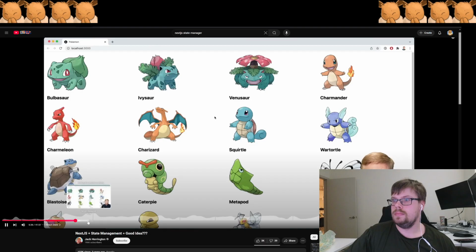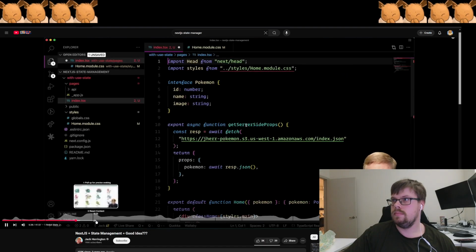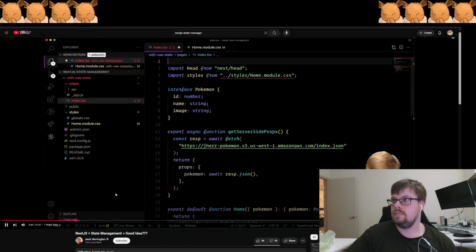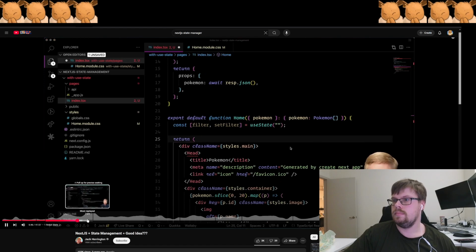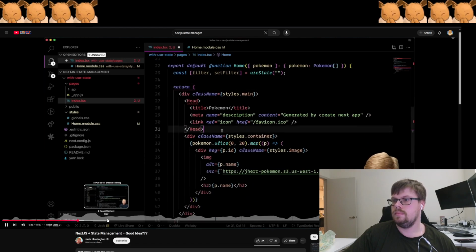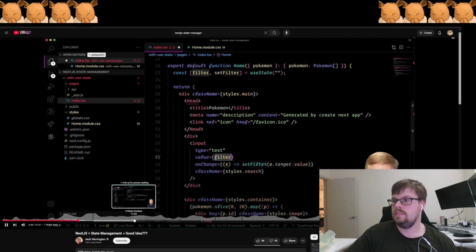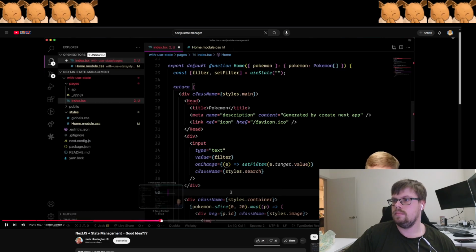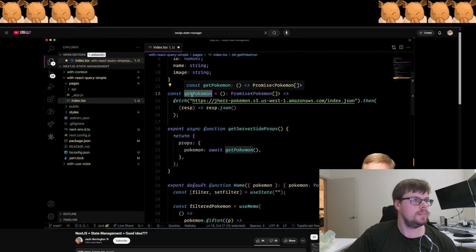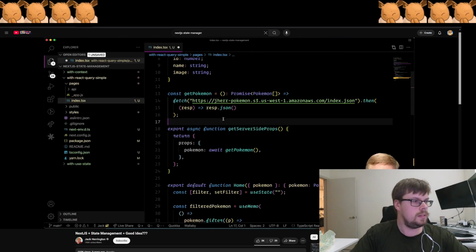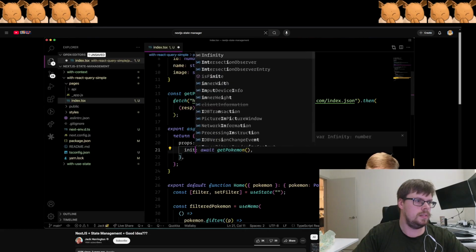So let's go implement that. The first thing I need to do is define some state for our filter. So I'm going to have a use state in here, and we'll use that to define our filter. Now we'll add some markup to give us a text box that connects to that filter and then sets the filter. The page props, now that fetcher. So this is our fetcher for our Pokemon.